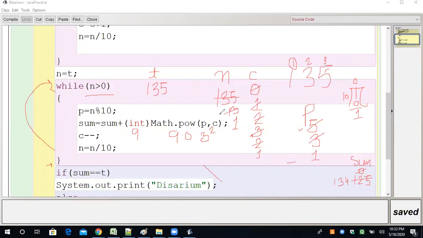Understand? Now we have to calculate this portion. Let me erase. P to the power C. So P is 1 and C is also 1. So 1 to the power 1 will become 1.0, and 1.0 will become 1 due to int. And sum is equal to sum plus 1. What is the sum? Sum is 134. 134 plus 1 is 135. Understand? Now C minus minus, C will become 0.